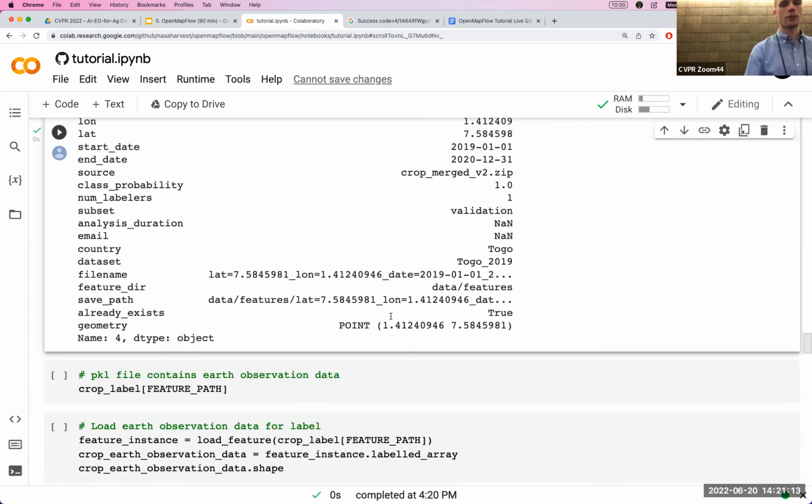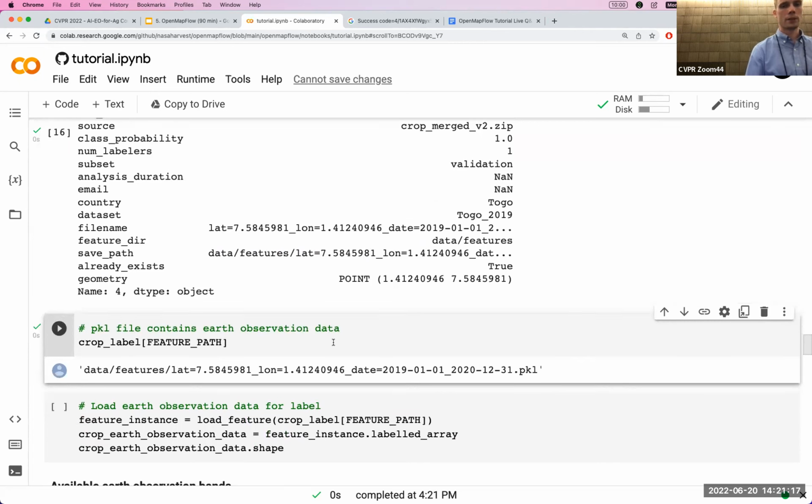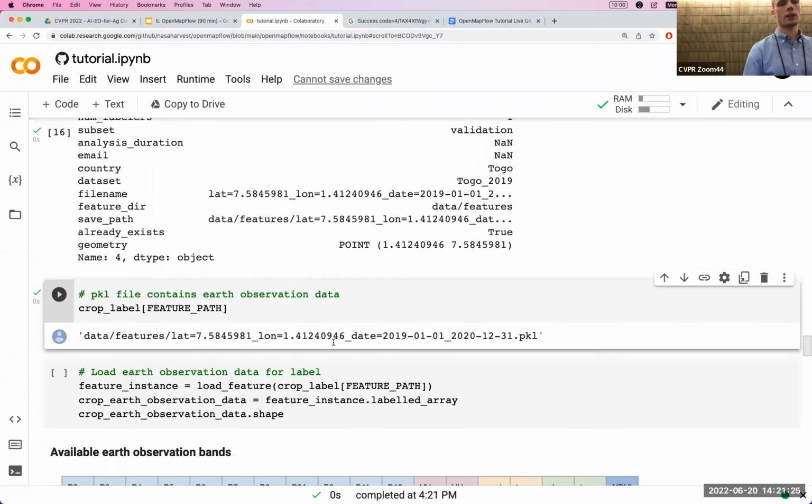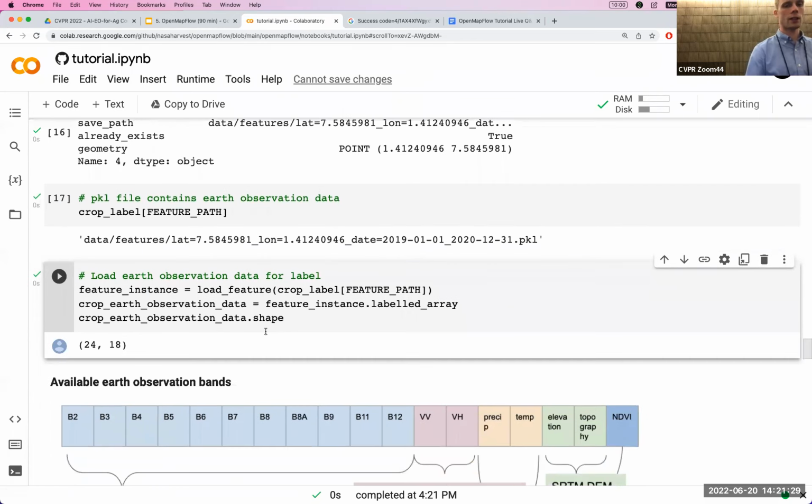Basically, for this file name, we can run the next cell to look at it fully. This file name is a pickle file, and it contains the Earth observation data, which is essentially a NumPy array. There's some more information there, but essentially it's just a NumPy array. So in the next cell, we load this Earth observation data, and specifically, we're just going to print out the shape of it. This is pixel data, so there's no spatial dimension that's relevant. The 24 stands for 24 months.